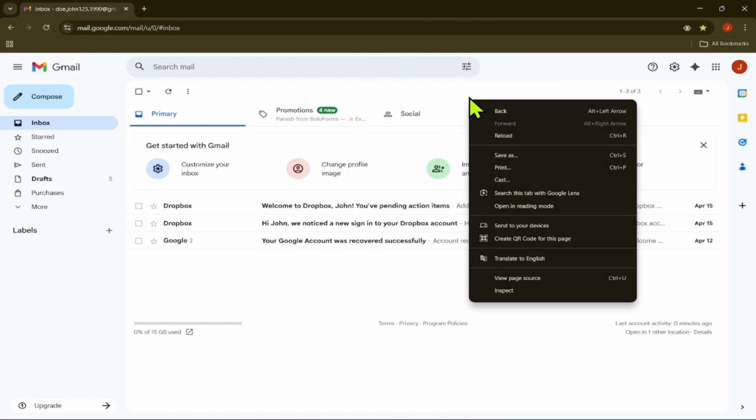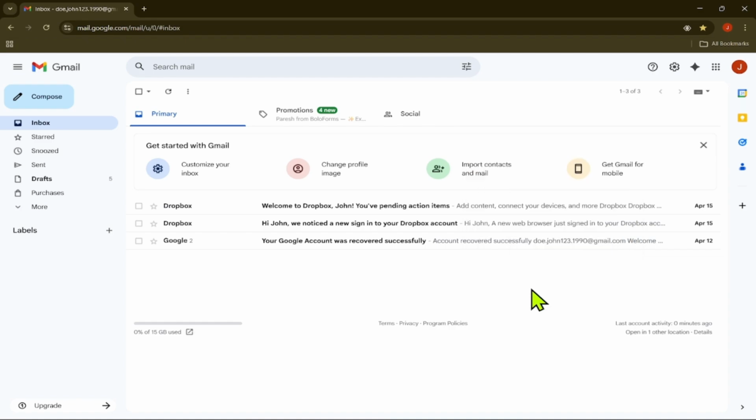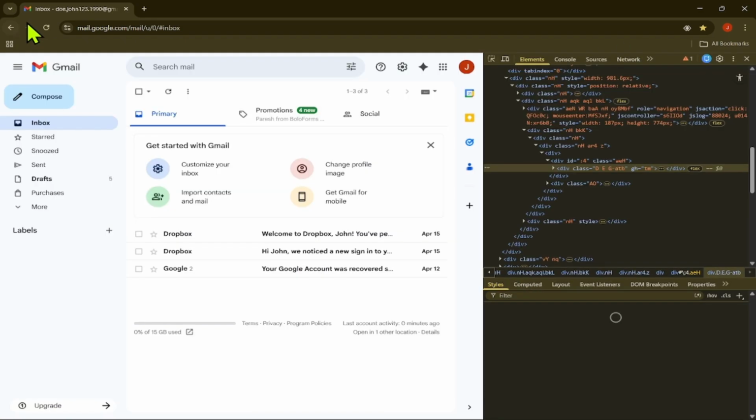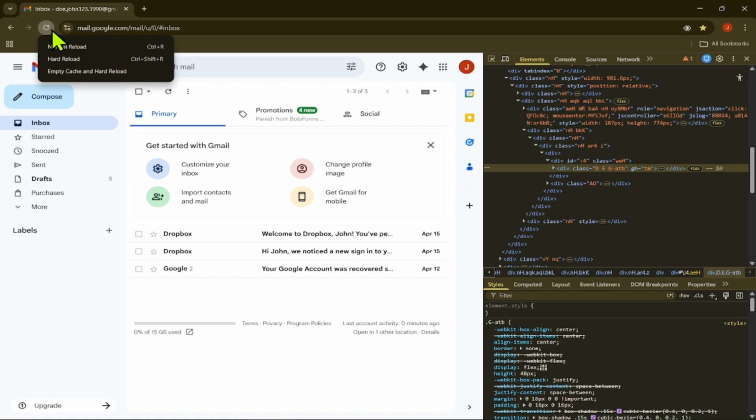To do that, first open DevTools in Chrome, then click and hold the reload icon near the address bar. A small menu should appear with options including hard reload and empty cache, and hard reload. Choose empty cache and hard reload if you want the strongest refresh option built into Chrome.